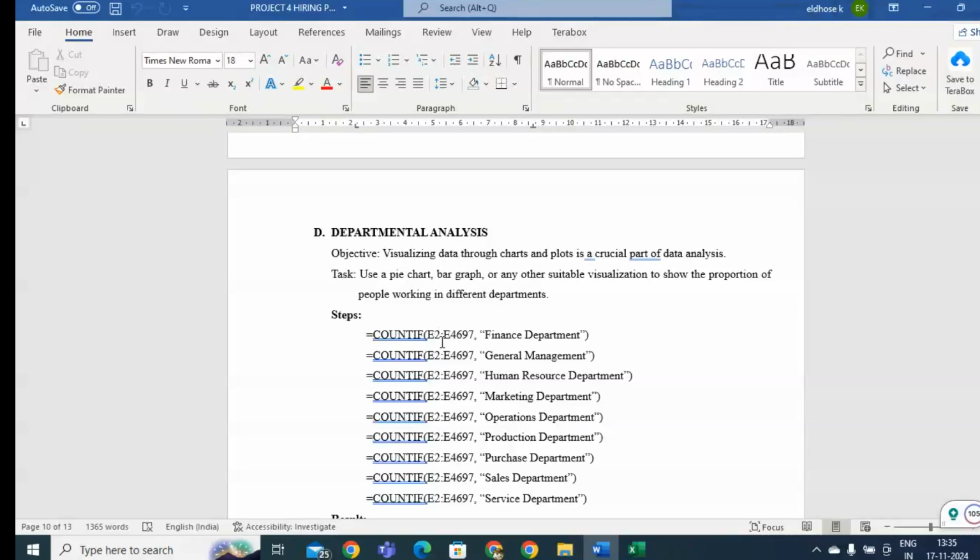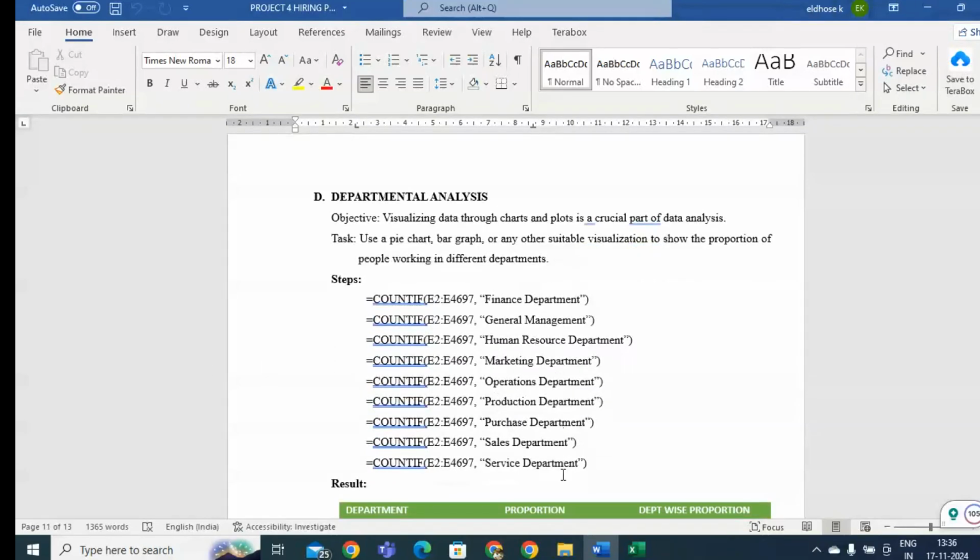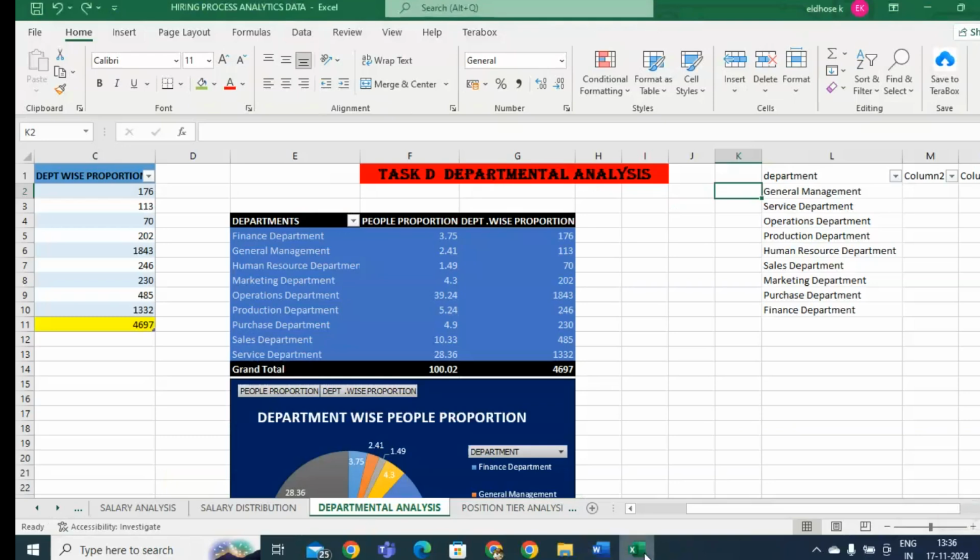Go to department E2 to E4967. This is in the hired section. So this many employees are there, and select that entire column. Then select the particular area. You can select a particular department, or you type in inverted commas financial department. Like that you put 9 departments here and here. But the method I show is the simpler one.